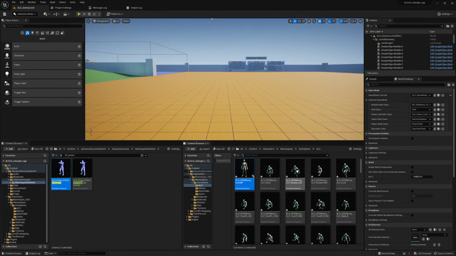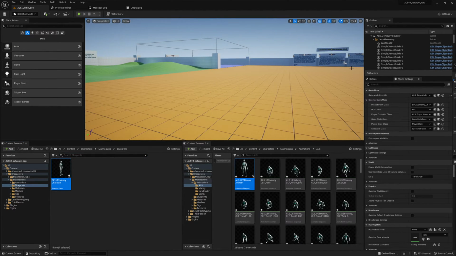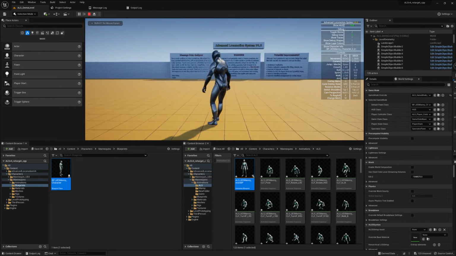If we set this animation blueprint as well, so we go here, browse to asset, we set this animation blueprint, this one here, that's how it should work in my view. And if we play the game again, look at the menu. So that's how it should work, right?